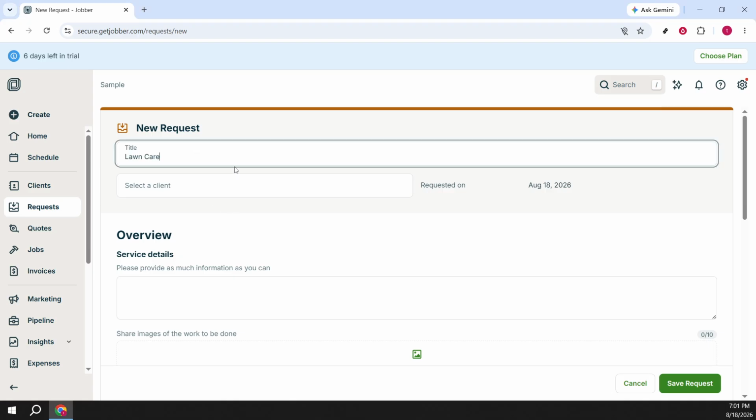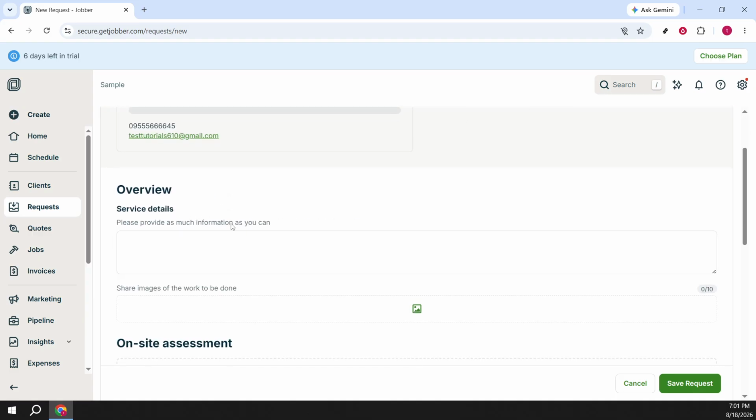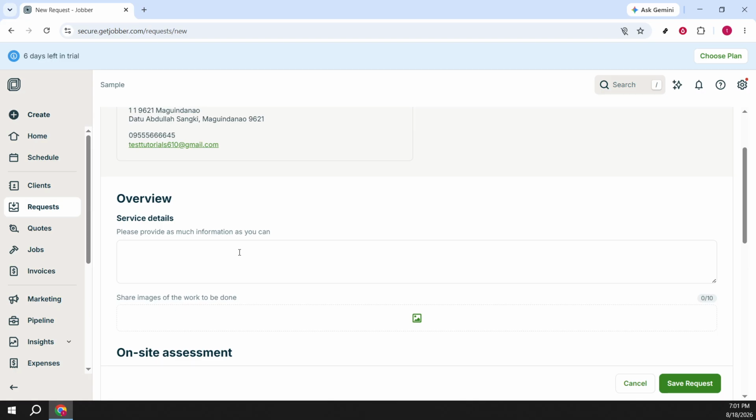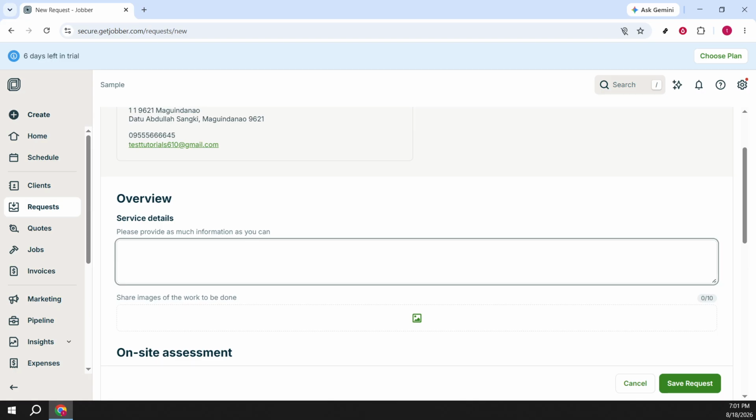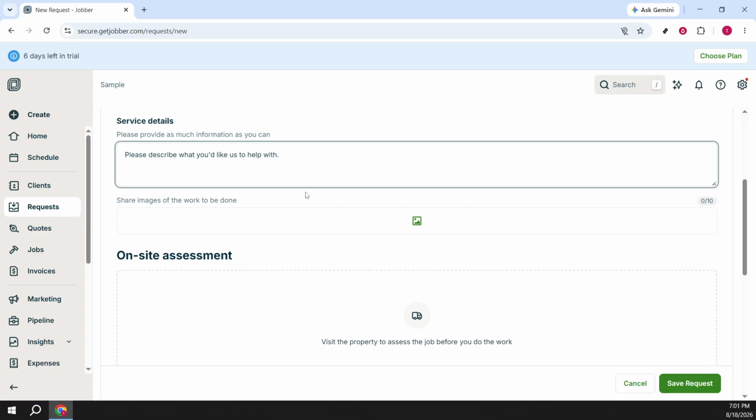In the overview area, review or add any essential details that frame the job at a glance. Then move into service details. Here, describe what needs to be done in clear everyday language. Include locations on site, access notes, materials to consider, and any deadlines. The more context you provide, the fewer back and forth questions later.